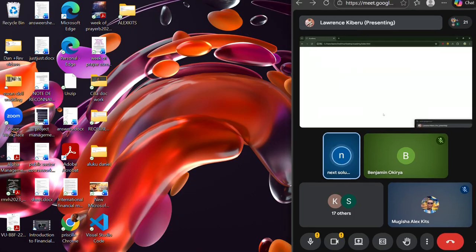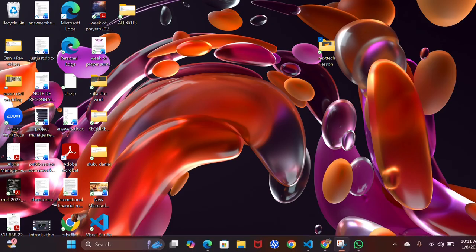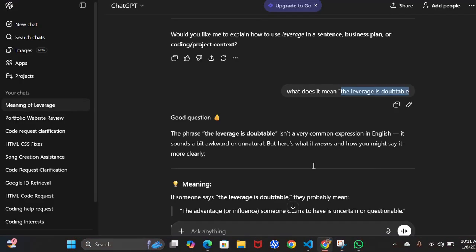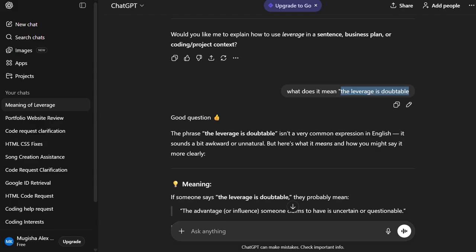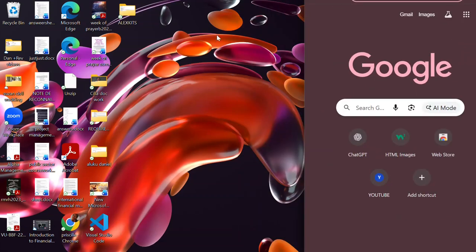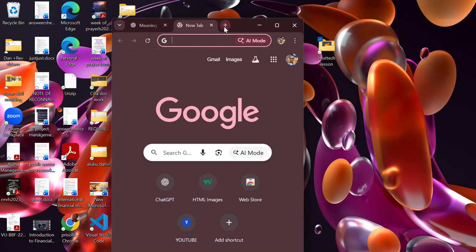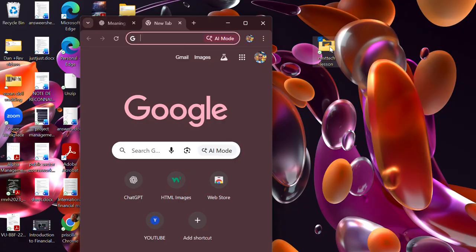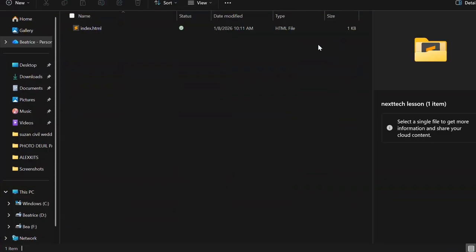Let me hope we are together. So then you can minimize the browser, just minimize. Then I'm going to people who are using phones, Android first. Let me also share my screen here.